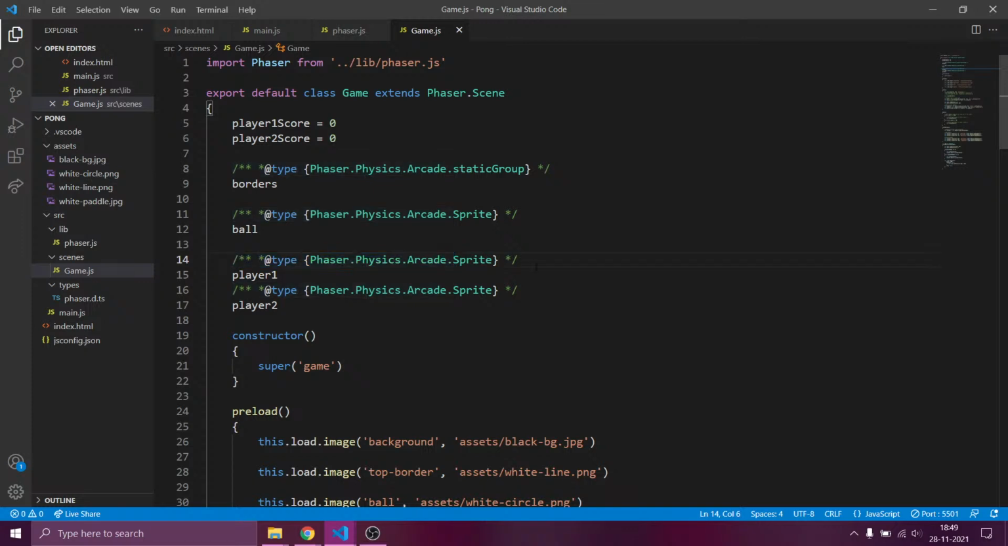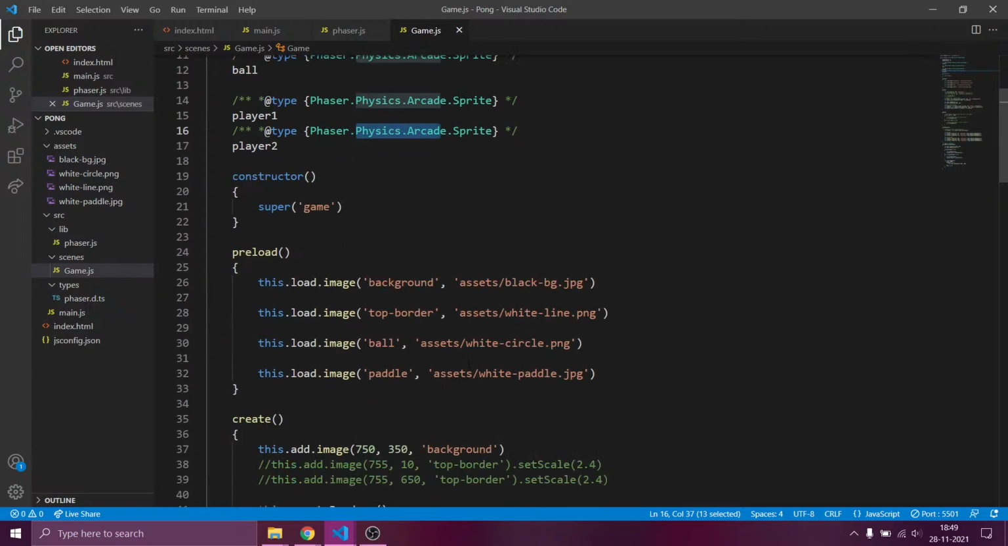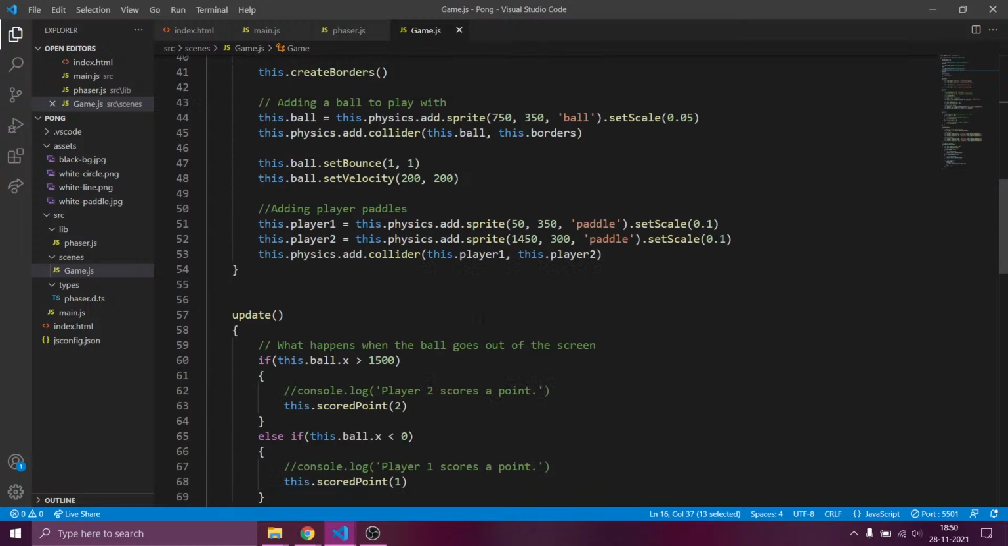But this is just writing so that VS Code can understand what exactly this object is, so that it can help us in IntelliSense and predicting what we are going to write, and giving us suggestions about the methods and the properties that are available under such libraries. Okay, so this is what we did here.